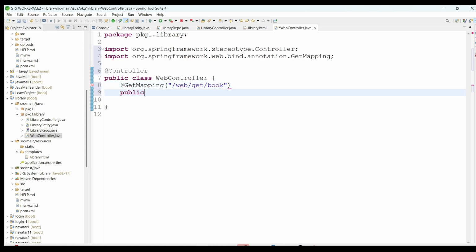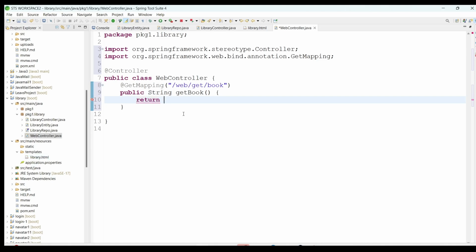So public, and the return type will be String because I want to return my HTML page name. So the HTML page name, and getBook. Okay, so I will return this HTML file name. I will call it the same as library.